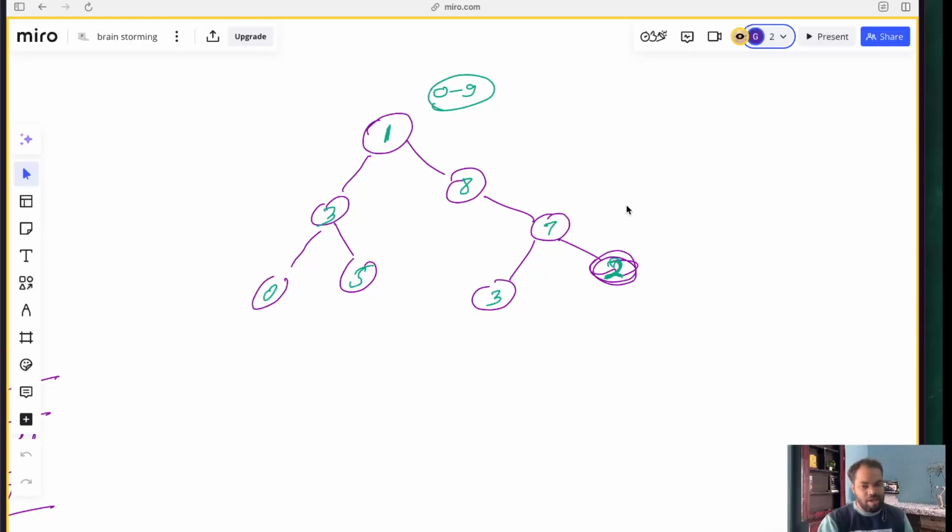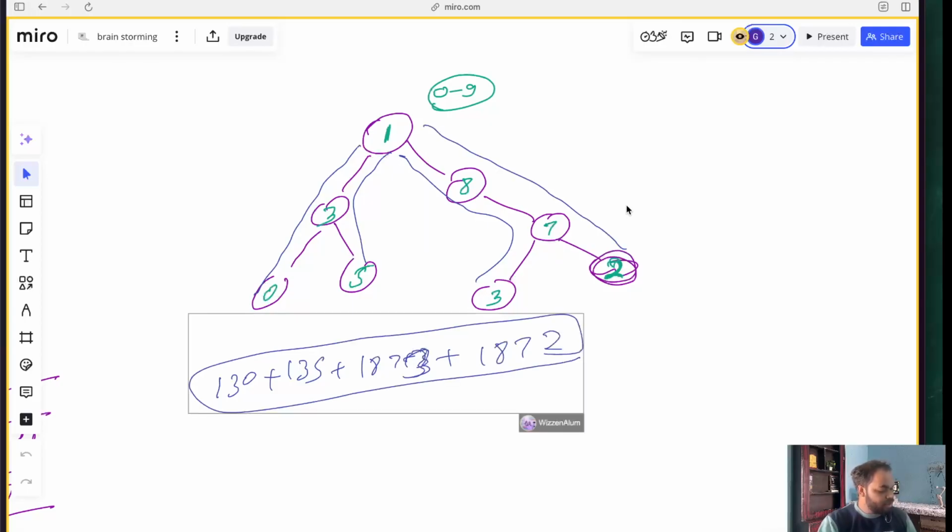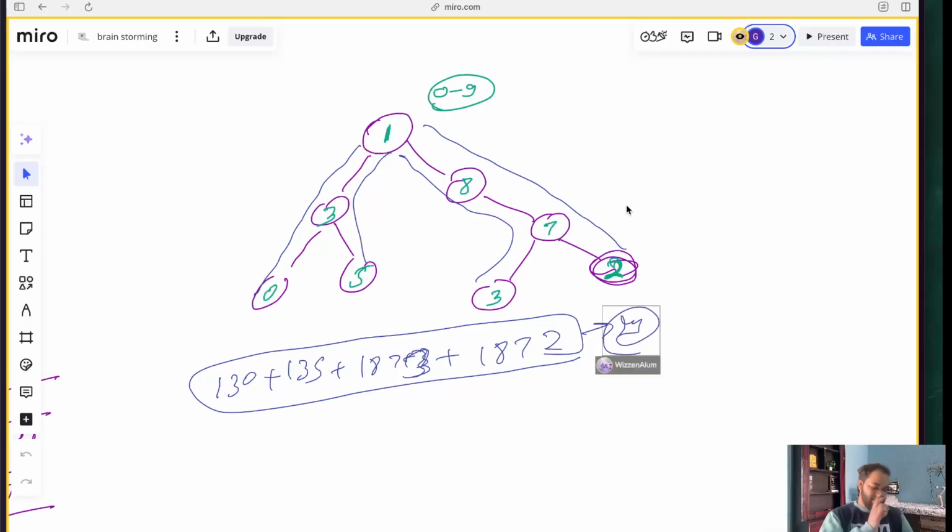each path to a leaf represents one number actually. So for this path the number is 130, for this path the number is 135, for this path the number is 1873, and for this path the number is 1872, and we need to find the sum of these numbers. That is our target. Earlier we were doing it recursively.